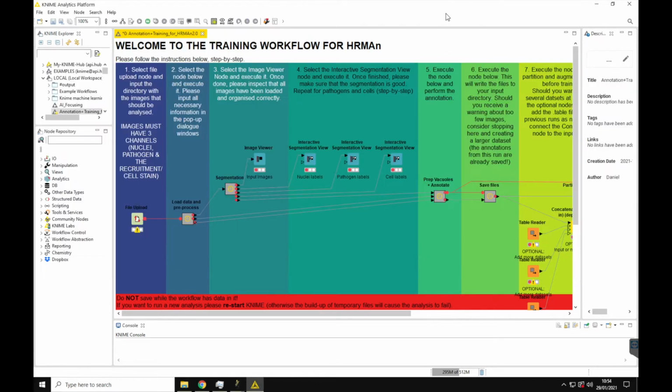Now to run this workflow, you can just download it from the homepage and load it into your KNIME that's been configured for use of HRMAn 2.0. And then it looks very similar to the main workflow. It also has steps that should be run one after the other, and we're just going to start doing that now. So one limitation is that the models that we're training are only for a single stain. So we can only load images that have 3 channels, always the nuclei, the pathogen, and then the recruitment stain.